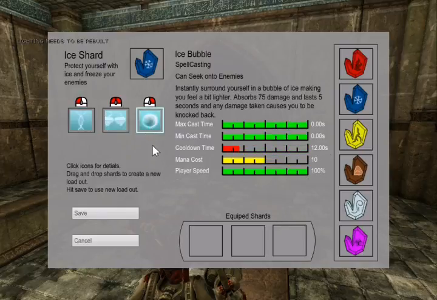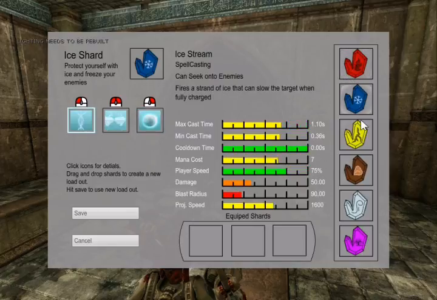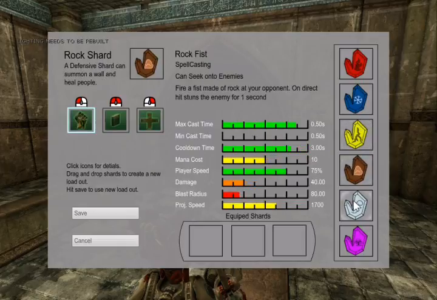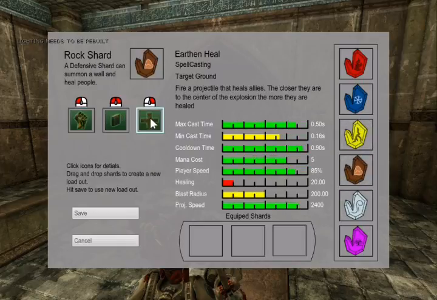This one is not an offensive spell. It's purely a defensive spell. It doesn't have that other information, but you can see the cooldown time is a lot longer. So we have these different features. Say if you want to get more information on different shards, you just click them right here, and you can see the different information, and it's all right there.